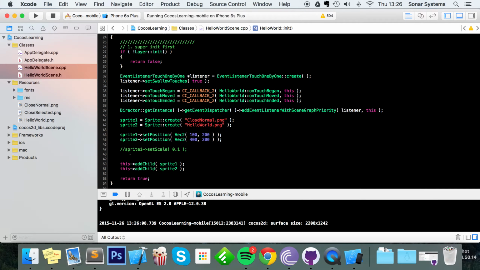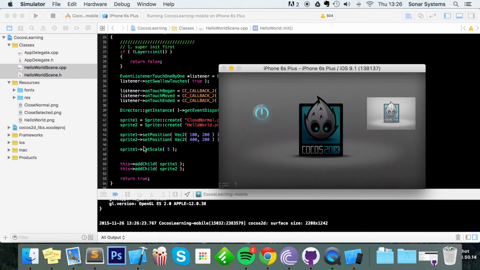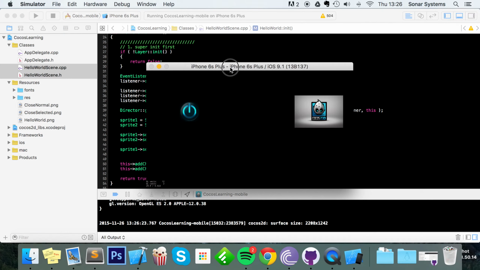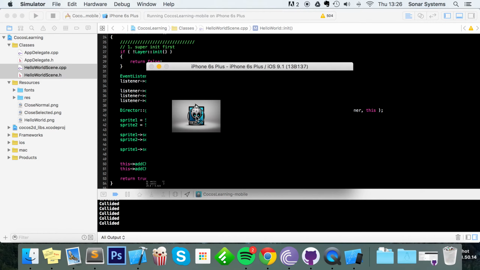That's a little too small. So let's scale it, but the other way. Let's make it, I think 5 times bigger should be enough, but it might be too big. Yeah, that's fine, that's great. So we're going to start moving this around. As you see, it says not collided. If we hover over it, it says collided.